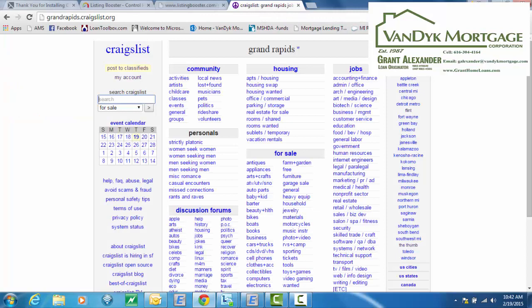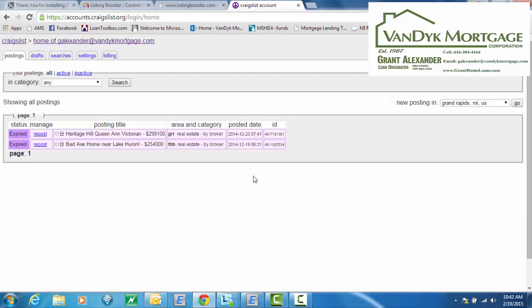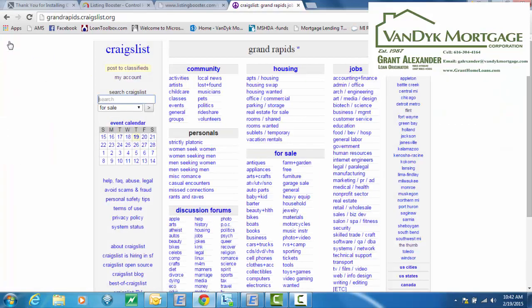Now, make sure you create a Craigslist account. I already have one in here, so you can see right here. If you don't have a Craigslist account, make sure you create one and you're logged in as that. And make sure that you're posting within the city that the property is more likely to be identified with. So this one's going to be, let's just say, Grand Rapids.